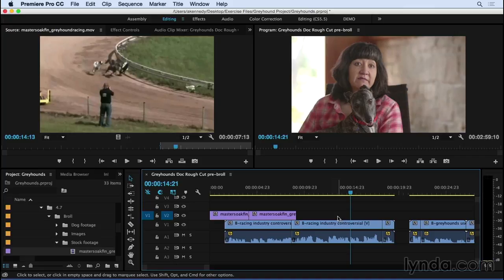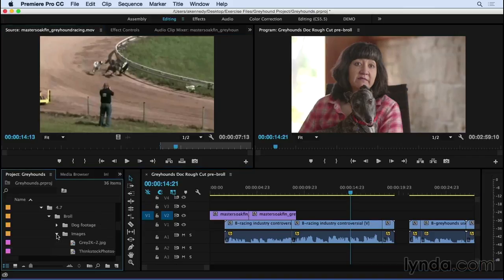All right, right here where she's talking about the unfortunate situation of the dogs, I'm going to cut to some still images, okay? And I have some in my images bin, in my 4.7 bin, so I'll twirl that down.